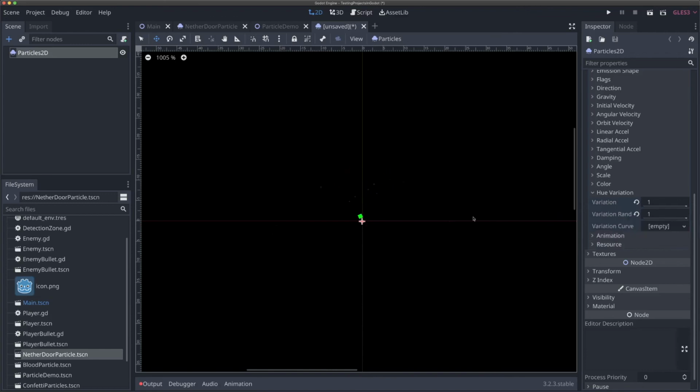So thanks so much for watching. This is how to use Godot's particle system, and you learn in the process how to make a confetti cannon. What a great way to celebrate.